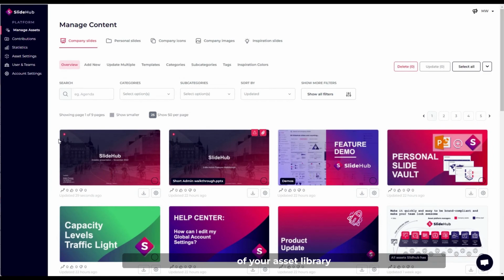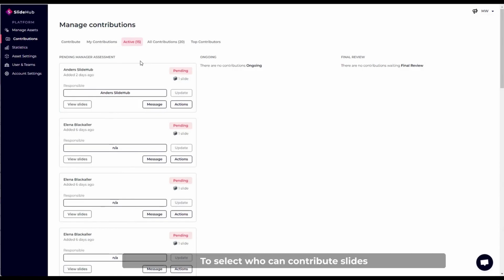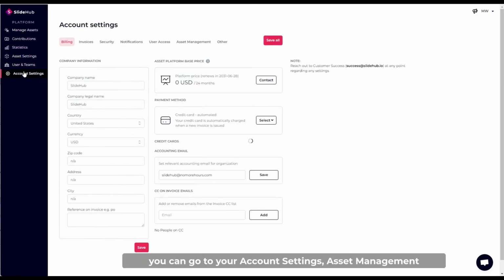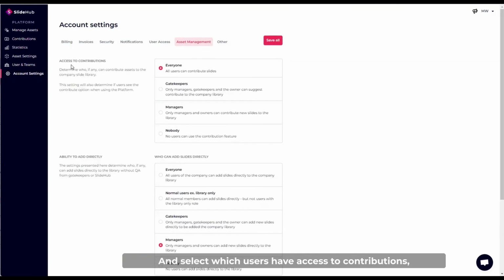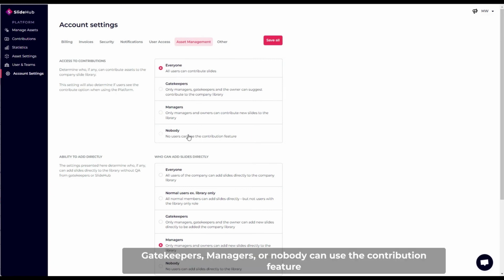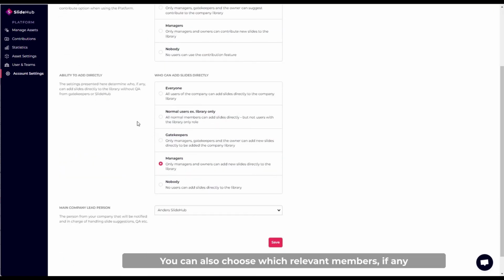of your asset library. To select who can contribute slides, you can go to your account settings, asset management, and select which users have access to contributions, if any. So everyone can submit, or only gatekeepers, managers, or nobody can use the contribution feature. You can also choose which relevant members, if any, can add the slides directly to the library without going through a previous quality assurance from gatekeepers or from SlideHub. And you can select who will be the main company lead person to be in charge of handling suggestions, quality assurance, or anything like that.